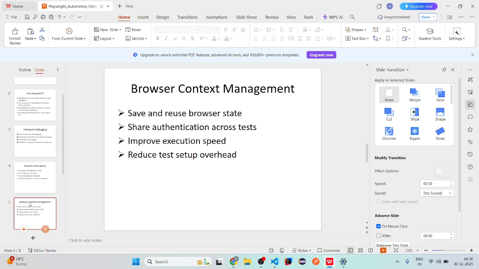So you can save and reuse the browser state. Suppose you have 10 test cases, and you can save all the browser states, like cookies and authentication, or the credentials, somewhere, so that you don't need to re-execute that specific login scenario in each and every test case. You can directly jump to the dashboard page by skipping the login module. This will reduce the execution time, the execution speed is also very fast, and you can get your result very fast. Okay. And you can also reduce your setup overhead.